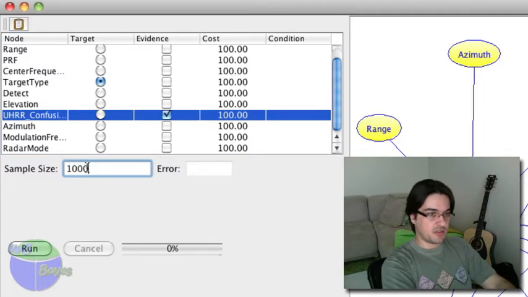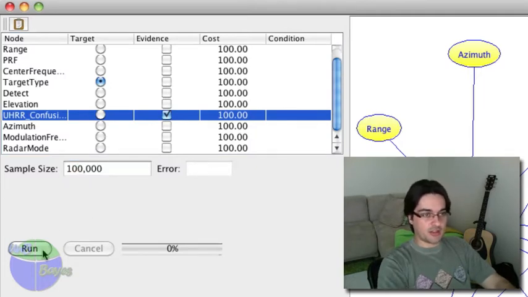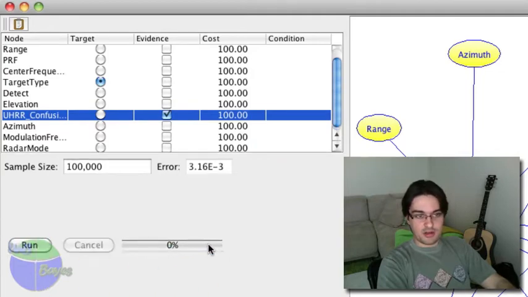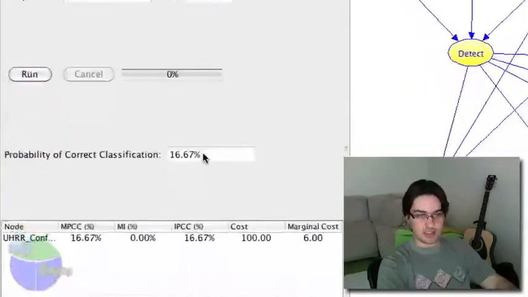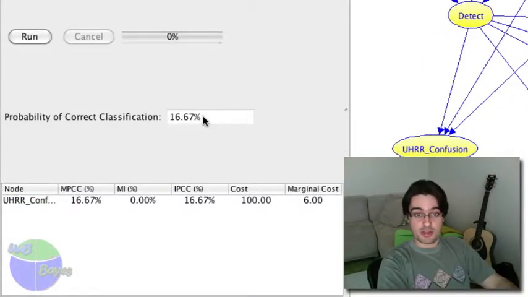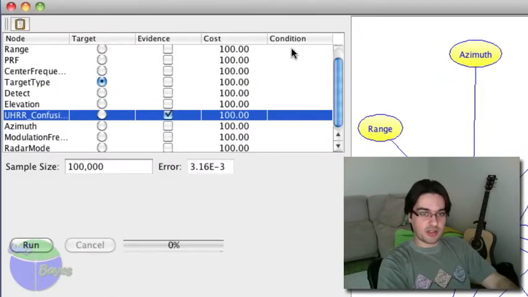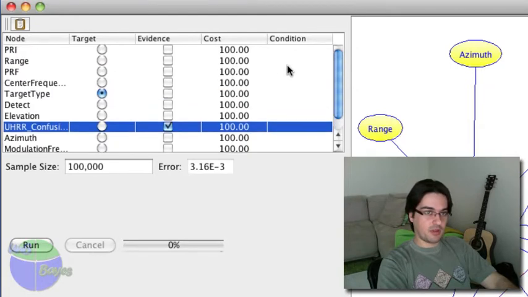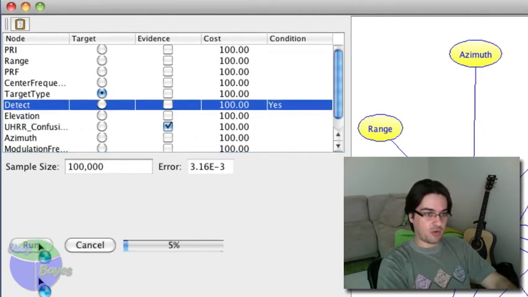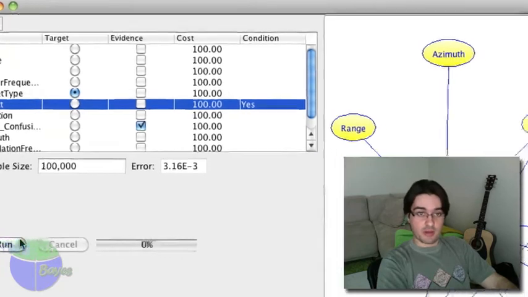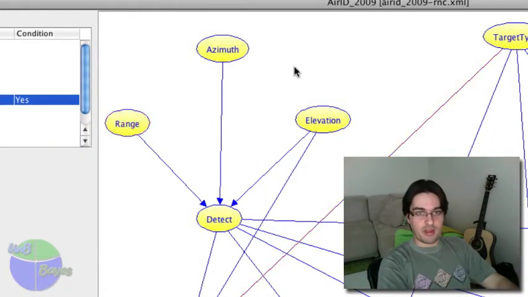So here, let's just choose a sample size, and I'm just going to choose 100,000. We click and run. You can see here that the progress is going, and we get a probability of 16.67% of contribution. However, if we have information about the condition, meaning, let's suppose we can know that the detect rate is going to go to 100% or go to yes, so let's say we have detect and we run again. So we change the conditions of our network. Let's say we have range and some other information that makes the detect yes state become higher.